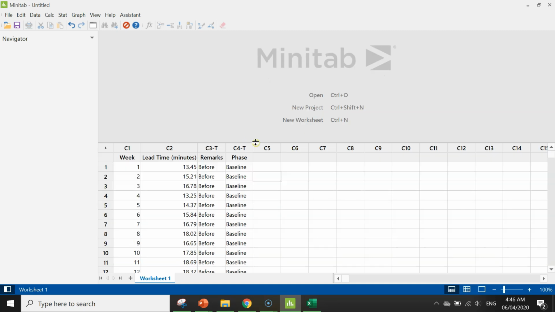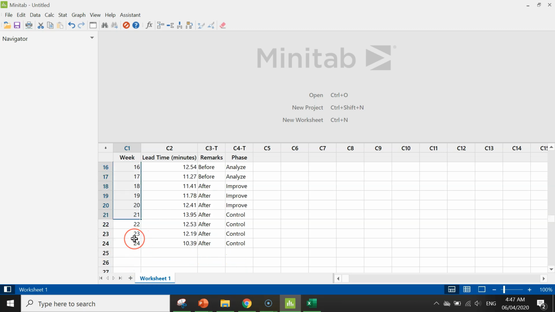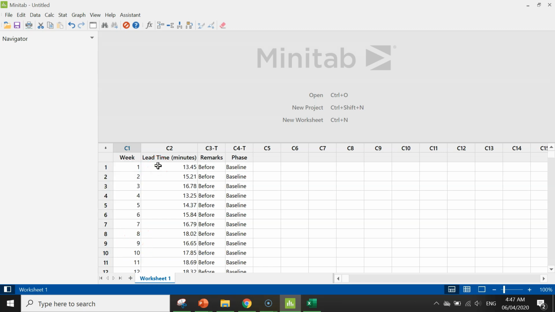In Minitab, I created a worksheet with columns week, lead time, remarks, and phase. On weeks, I have put the weeks based on the baseline from the data, the 12 data points here coming from the case study, and projected the next 12 work weeks as the project gets completed. So the data for the first 12 weeks came from the case study, while the data for the next 12 weeks is a dummy data I just created.